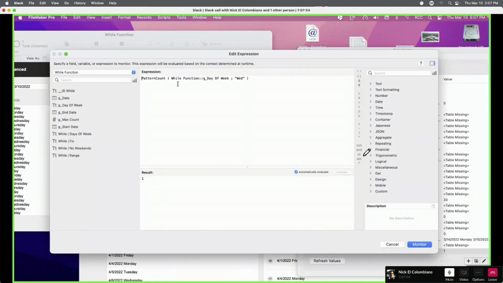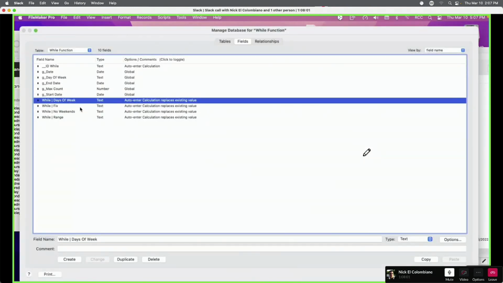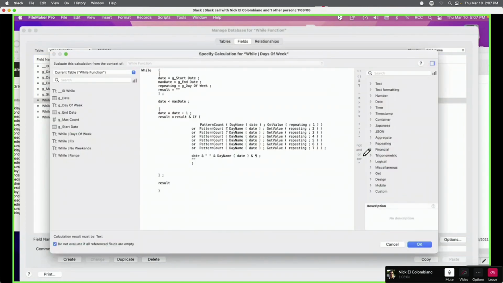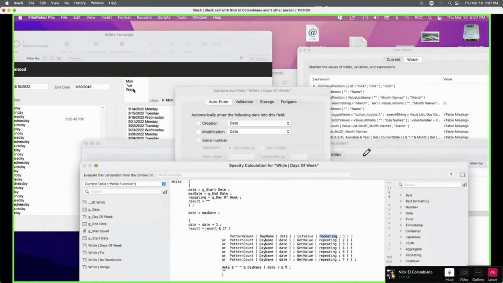You cannot say equal here, so now you understand my calculation. You understand why I was using pattern count on the day name of the date in the repeating field, right? If you say equal, it doesn't work. But with pattern count, is MON in the list? Yes, there is.